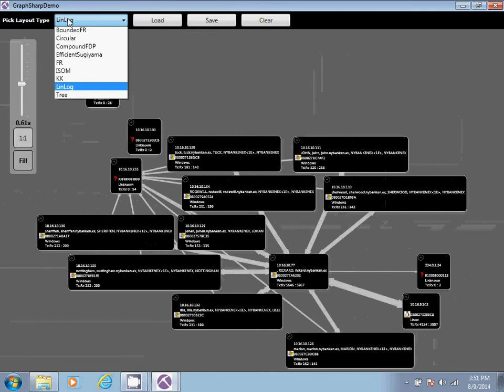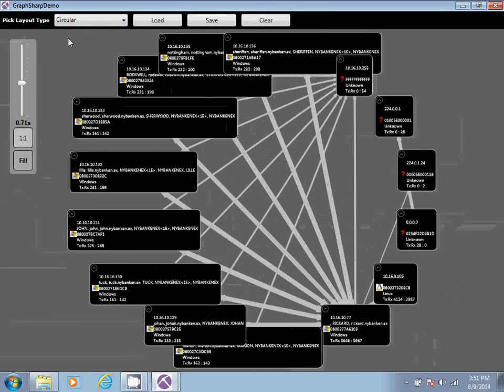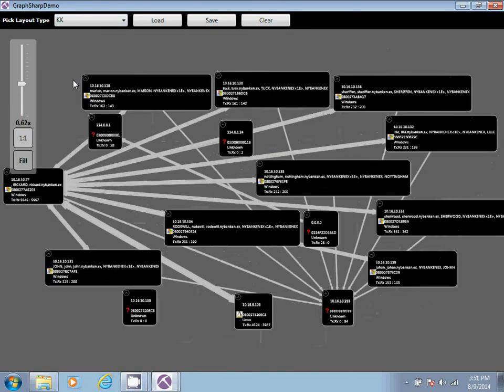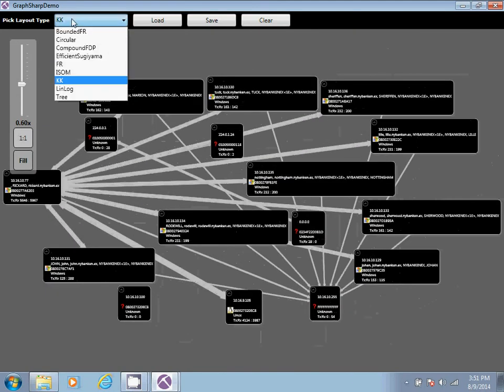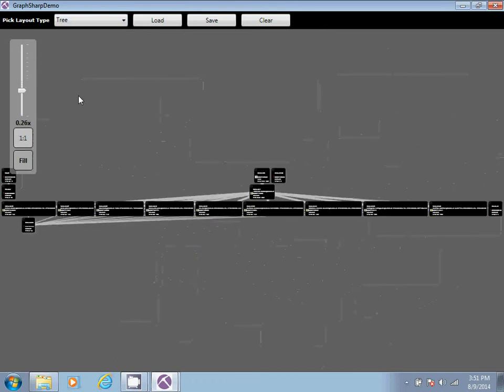And this one's a little bit more interesting to look at some of the algorithms. So there's a circular. You can look at various layouts here. Perhaps less interesting in this case is this tree structure.